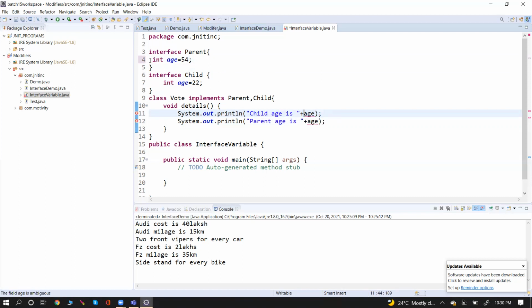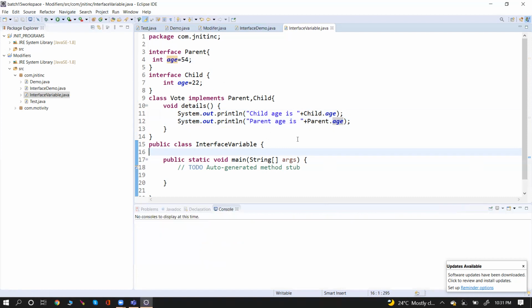So here, static variables, is it class or object? It depends on the class name only. You make simple things complicated. The simple thing, you know, that static depends on class name: child.age. Now the ambiguity has been removed, right? And you can get the output.